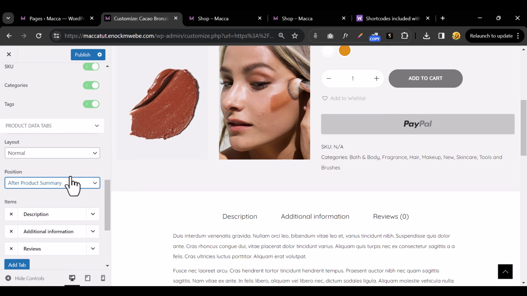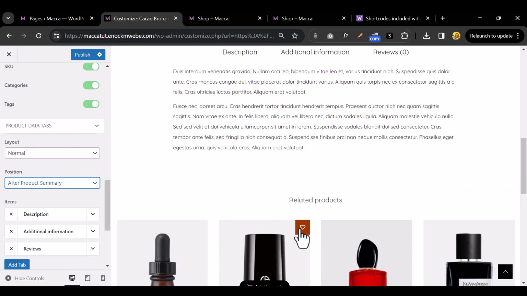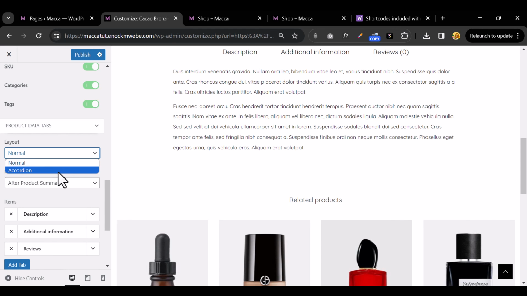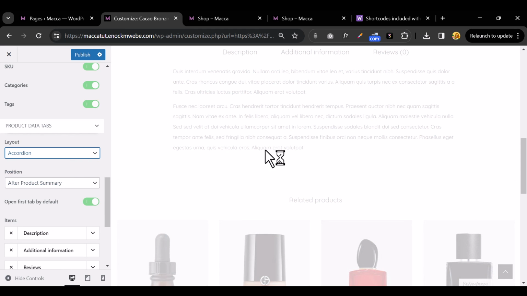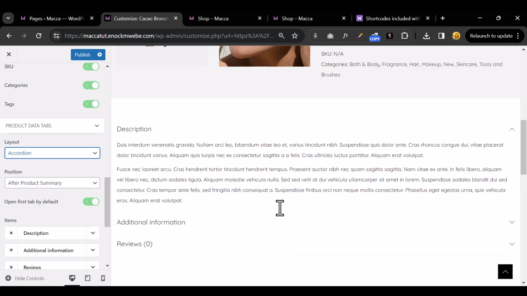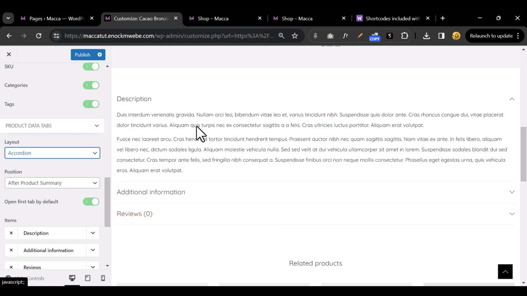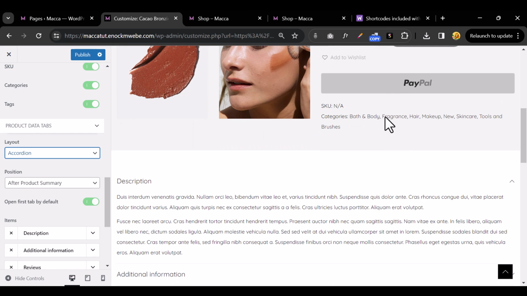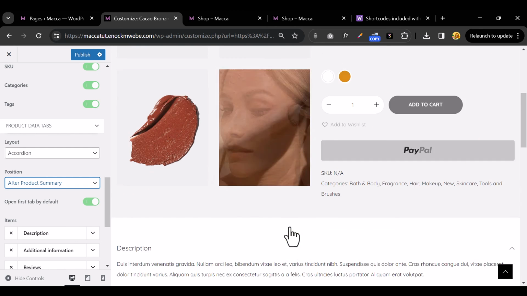Okay, and when you change it to accordion, it's taking its time. Did I change it? Oh, added accordion. Yes. So when you change it to accordion, let's wait for it to load up. Sometimes it takes forever. Yeah, so you have the description, the additional information, and the reviews. Okay, so they can be under here after the product summary, or in the product summary right here, but I like them after here.